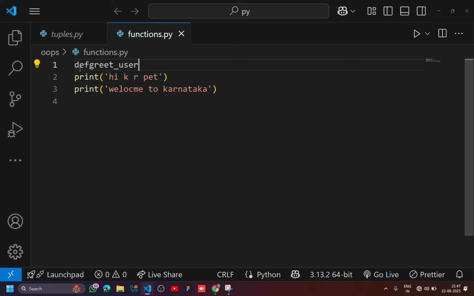We should name our function with lowercase characters, guys. I told you earlier, you can always use lowercase characters when naming a function. And also if you have multiple words, we need to separate them using an underscore. And we should always use a meaningful and descriptive name for the function, guys. So here we can define a function called greet_user.